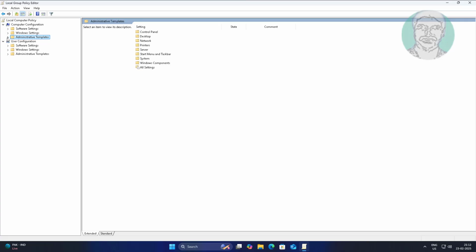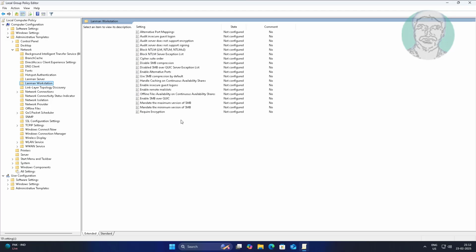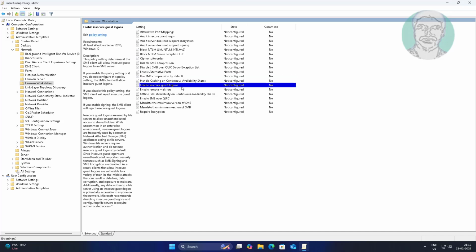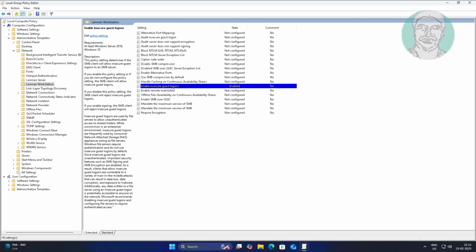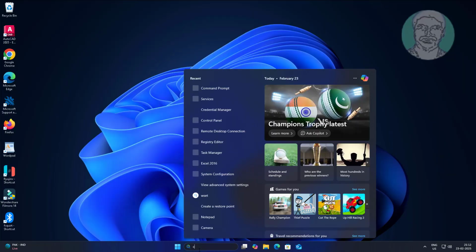Click and expand Administrative Templates under Computer Configuration. Click and expand Network, then click and expand Lanman Workstation. Open Enable insecure guest logons, and change it to Enabled. Update Group Policy.